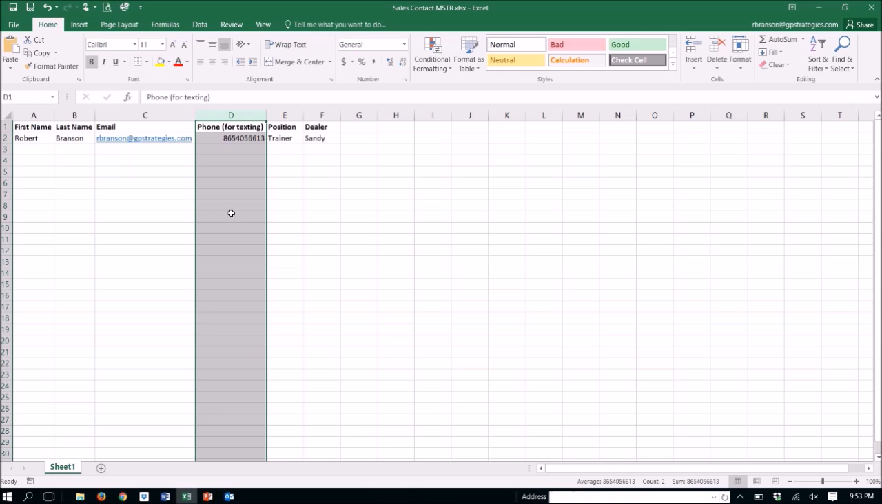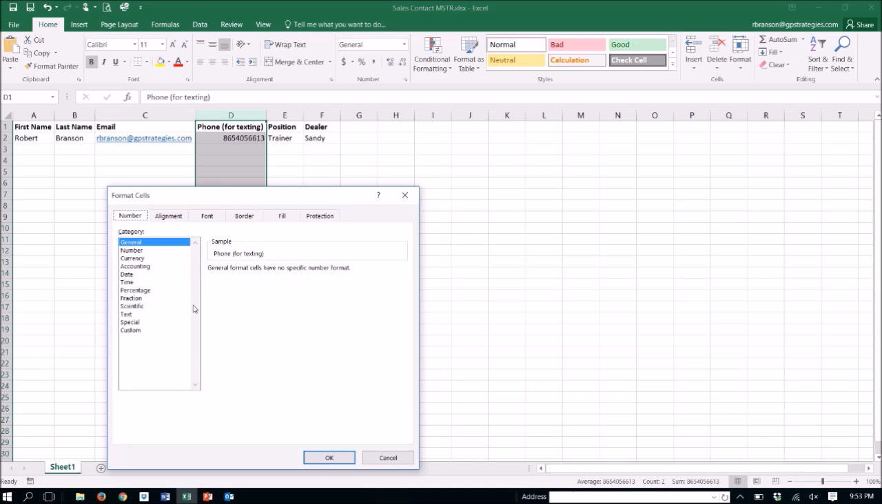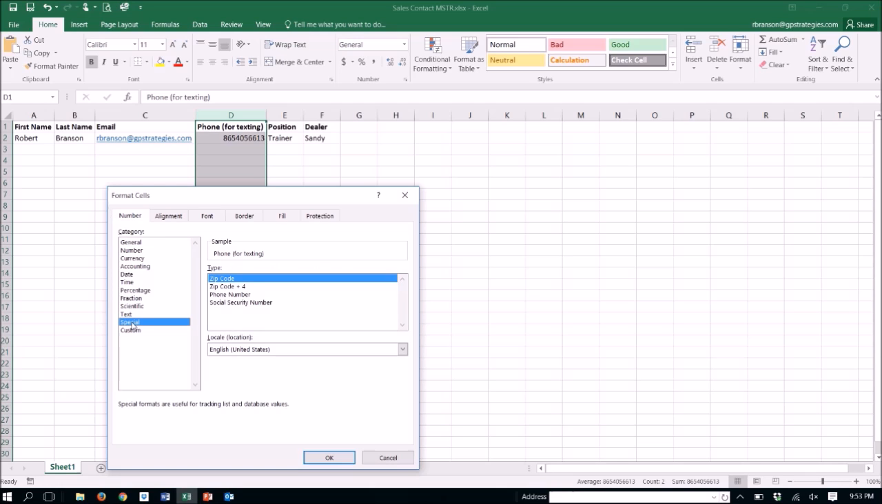And then we're going to right click anywhere in the highlighted area, and you're going to scroll down to where it says Format Cells. Click on Format Cells, and then from the window that pops up, go down to where it says Special, and click on Special. And then on the right-hand side over here, just click on Phone Number, and it will put it in the correct format after you hit OK.